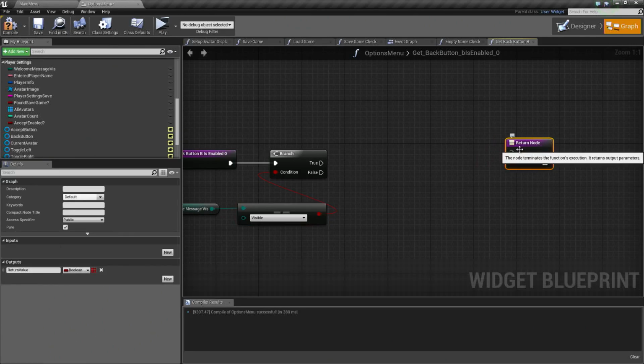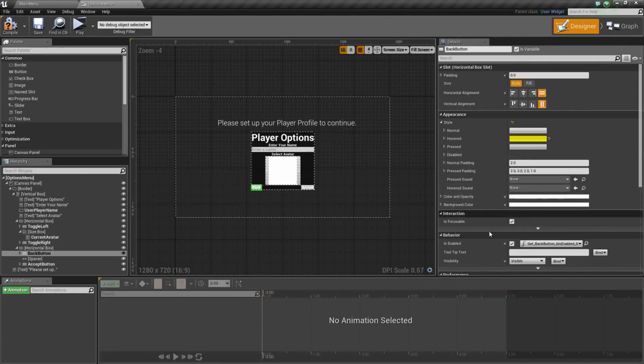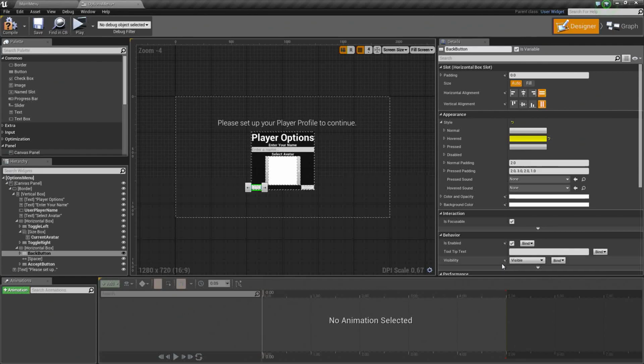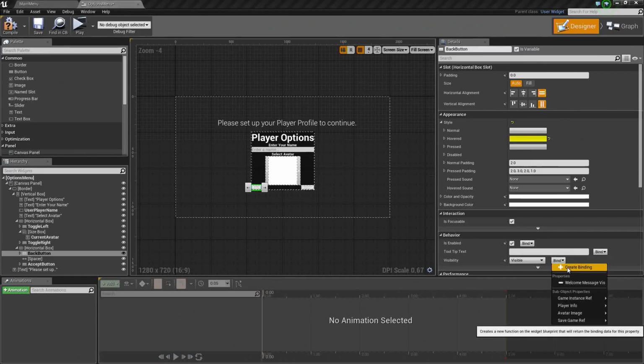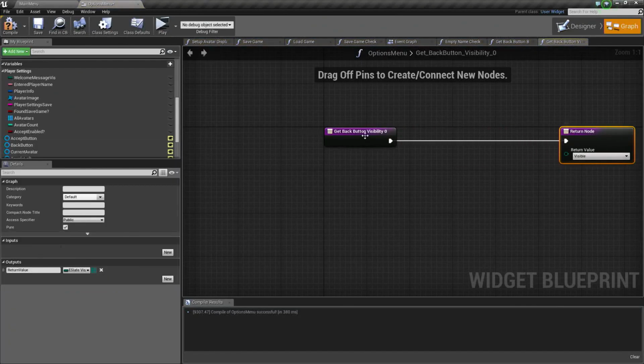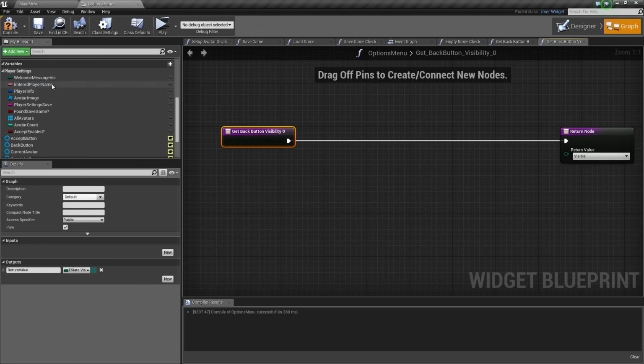Oh, you know what? I did it on the wrong thing. My bad. Don't want to do it on the behavior because that will just disable or enable the button. So let's remove this binding. And let's hop down to visibility and create it there. So let's create a binding. We're going down the right track, just did it in the wrong graph.